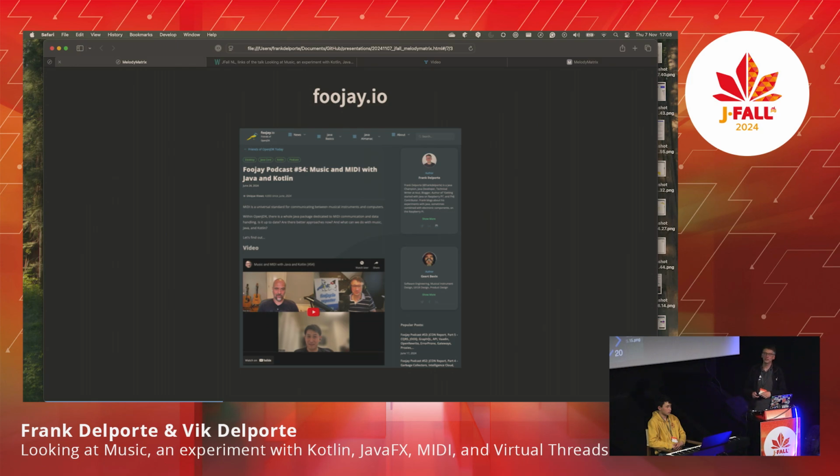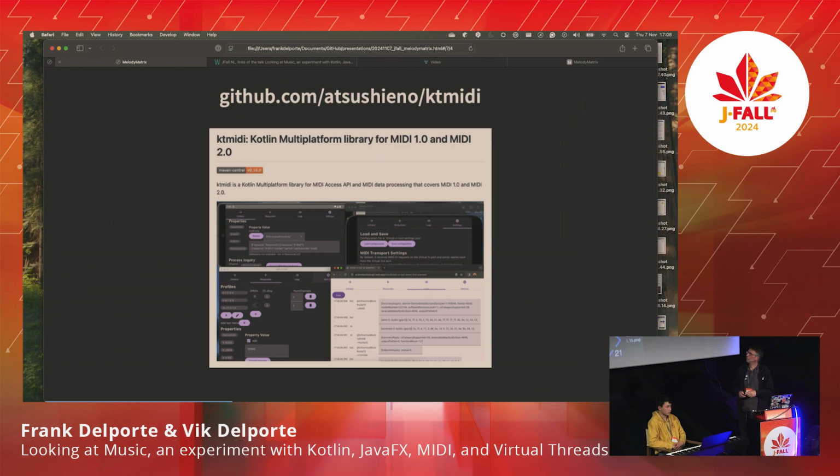And I had a second guest in that FooJay podcast, Atsushi, and he created this Kotlin MIDI library. So why a Kotlin library on top of what is already in Java? It's because he wants to do more. So he has a multi-platform library. He creates different applications for different types of devices where he needs this MIDI communication. So I found this library. It has some extra features that are nice, so I wanted to implement that. And it's using Kotlin. Keep that in mind.